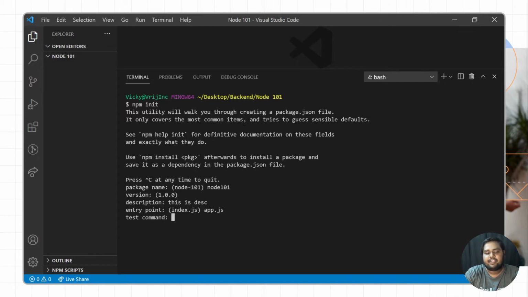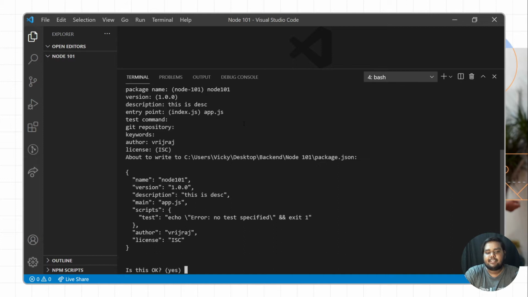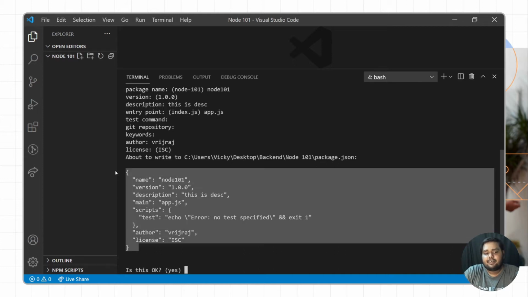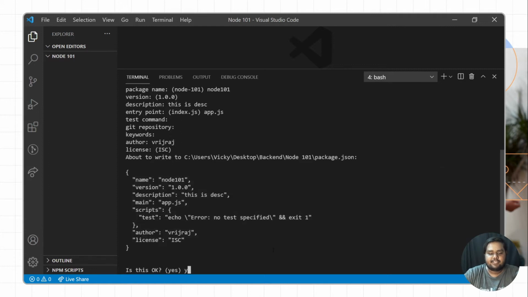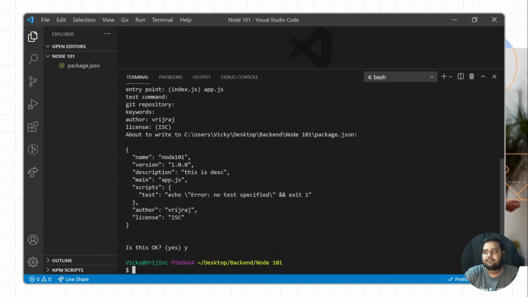It will ask for the test command, so I'll skip this part. Same for the GitHub repository, and same for the keywords. Here you can mention the keywords, and then the author, so it's totally up to you. And then we have a license, and this will give you the JSON data about this particular Node.js configuration. So I'll say yes, and then press enter.